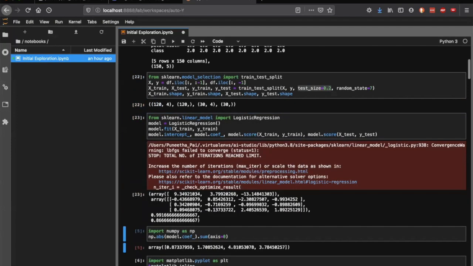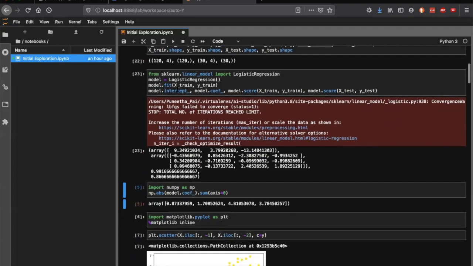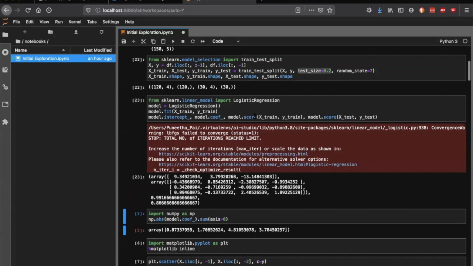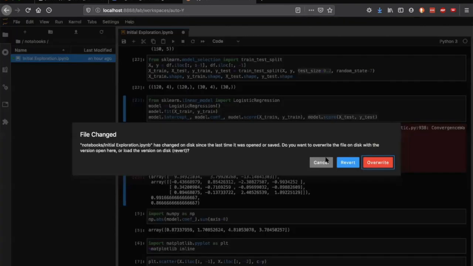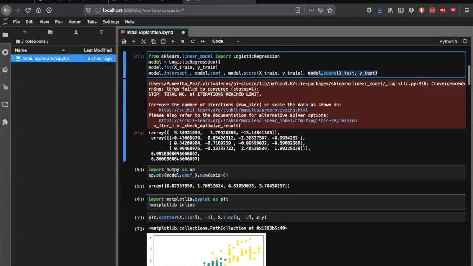Just to explore, I started with a logistic regression model. You find the score of the model on the training set and test set. You can see that the accuracy on the training set was 99% and on the test set was 86%.